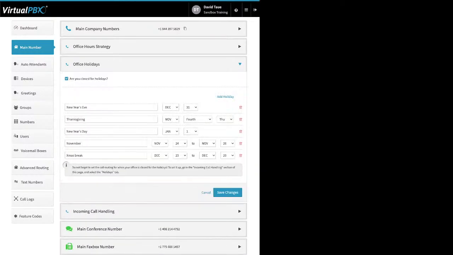All right, any changes, go ahead, click on Save Changes. Next up, we have office holidays. So if you're closed for holidays, click on the little check mark here. And then over here to the right, click on Add Holiday. You have your options here, single day, date range, and advanced. So single day, like Christmas or New Year's Eve, you give it a name, select the month and the date, click on Save Changes.